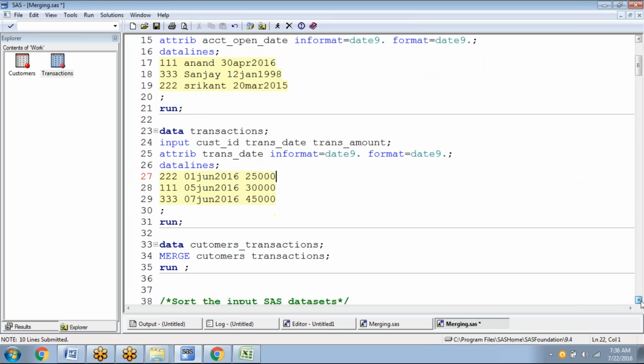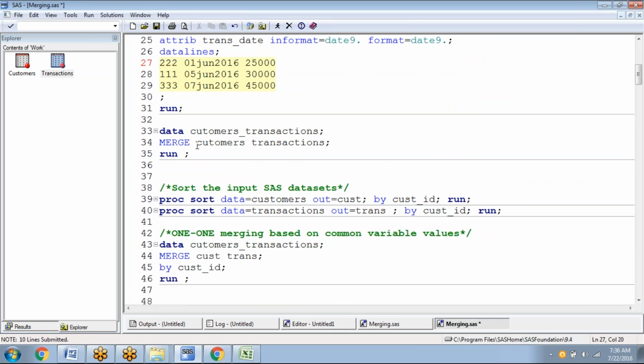So in order to merge SAS datasets, you have to use the merge statement. In order to merge SAS datasets, or combine SAS datasets horizontally, you have to use the merge statement. If you want to join or combine vertically, you have to use the set statement. So here you have to use the merge statement. Merge followed by dataset names.